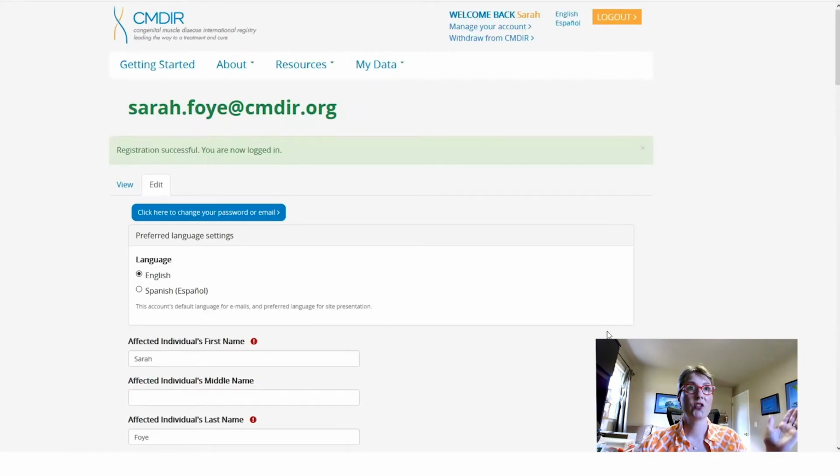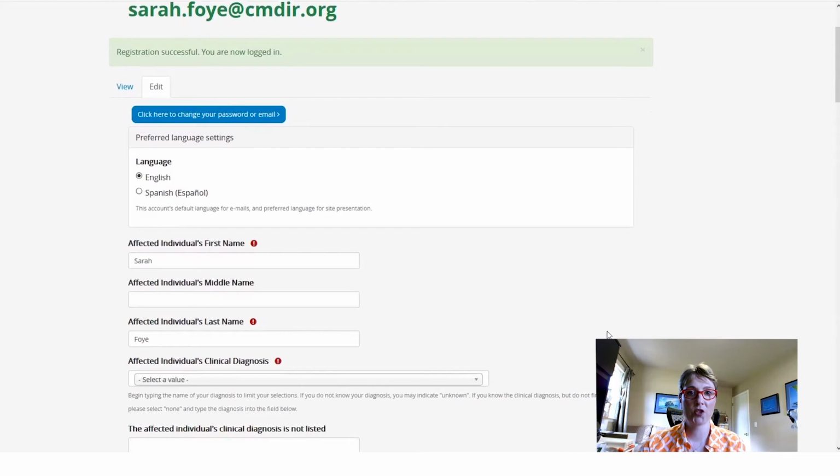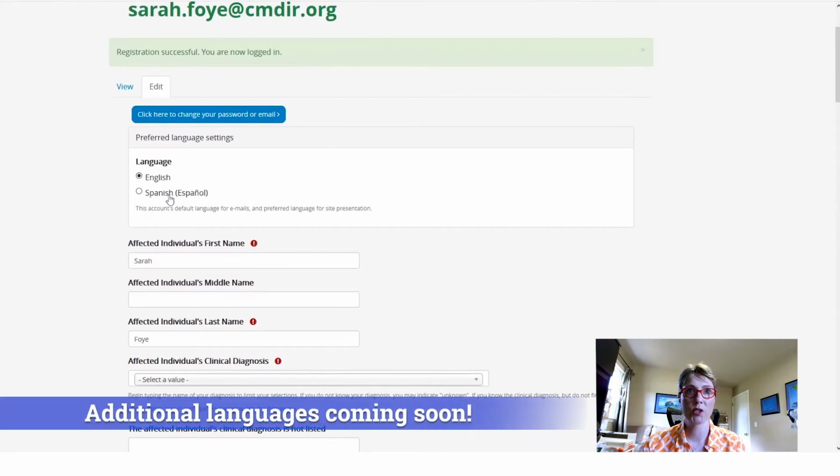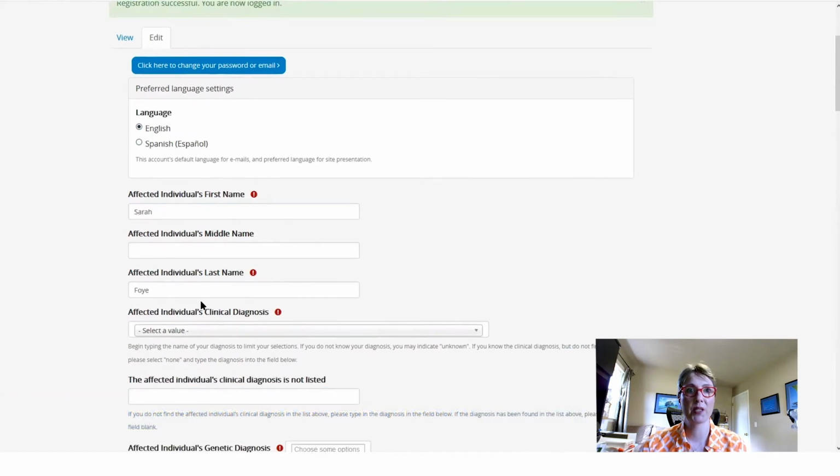Ta-da! So my registration was successful and I am logged in. Just keep in mind that the registry is available in either English or Spanish. For me today, we're going to do the registration in English, but you can select whichever one works for you. And here it has populated some information.